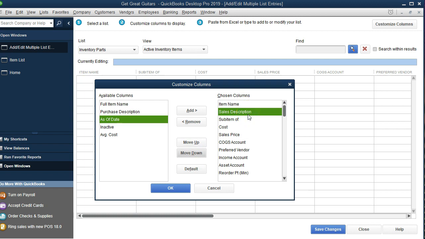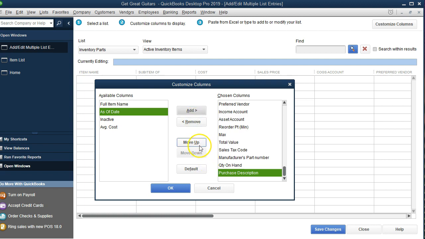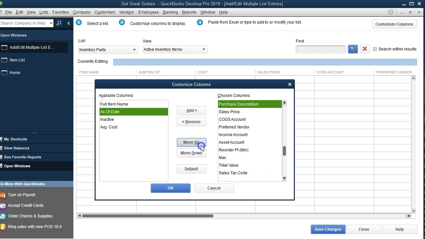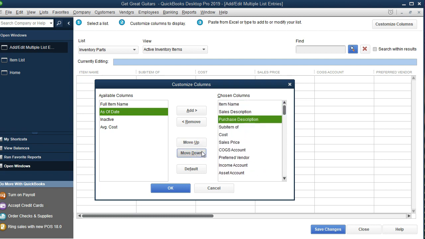Then we want the purchase description, also not included. It's over here. So I'm going to select this one, add it, and then I'm going to go all the way up and then bring it down 3. So I'm just going to go up, up, up, up. I'm going to go too far, and then I'm going to bring it down till it's after the sales description. So there it is there.